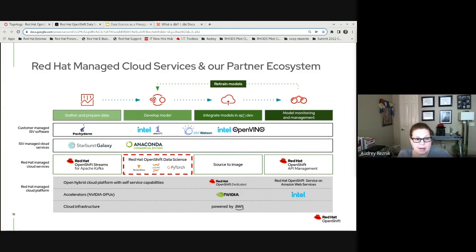And for integrating models and application development, there's the ability to optimize our models before we put them into production and to actually quantize them. For that, you can use something like Intel OpenVINO. So the work doesn't stop once you've created your model. You want to go into model monitoring and management. You have the ability to retrain models.